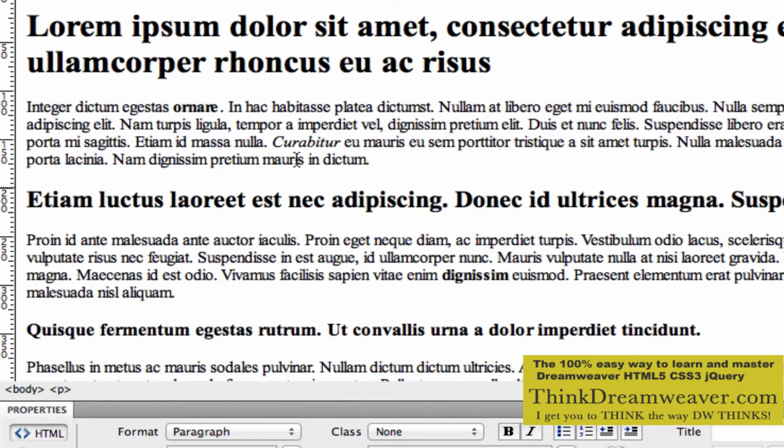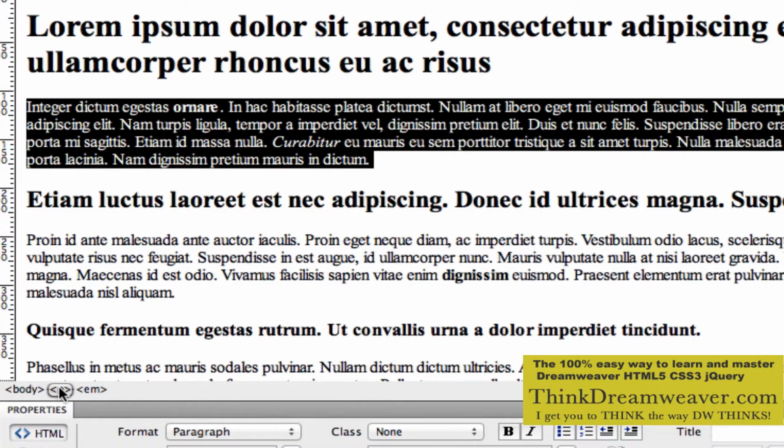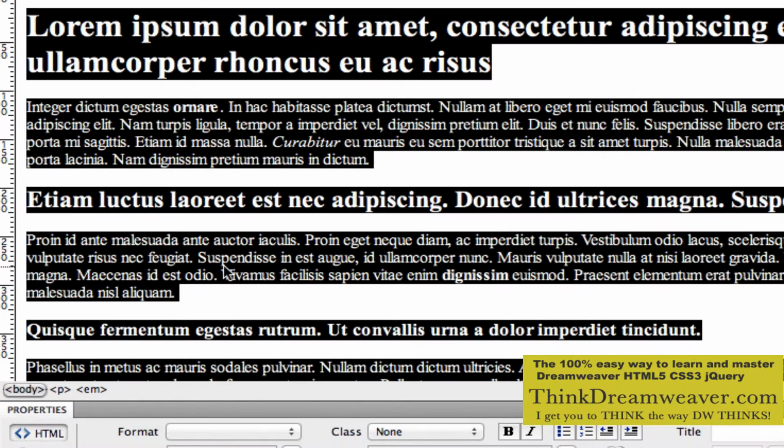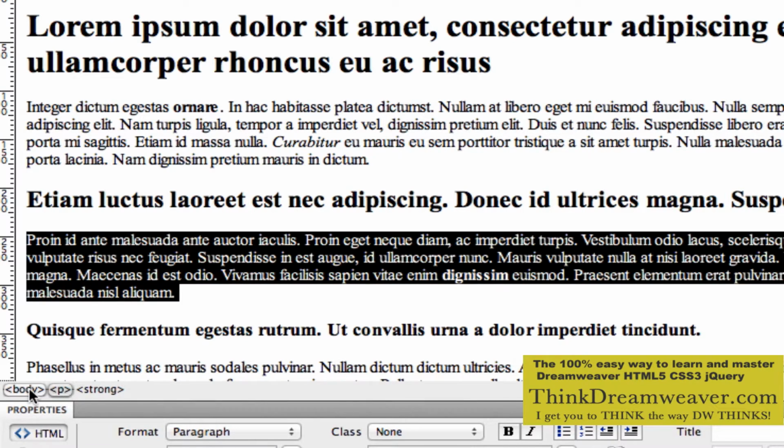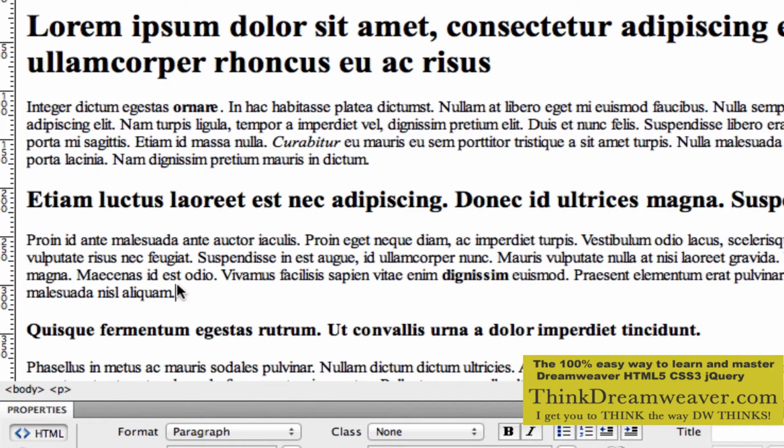Now, very important to understand here. Right now, I'm going to put my cursor here. This is the emphasis tag. This is telling me the emphasis tag is inside the paragraph tag, which is inside the body tag. That's just the path to get to that particular tag. In this particular case, this is the strong tag, when strong is inside a paragraph, when paragraph is inside the body. Now, the body is a little redundant because everything's inside the body.